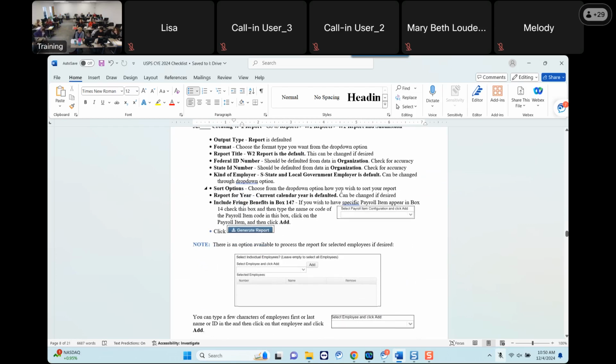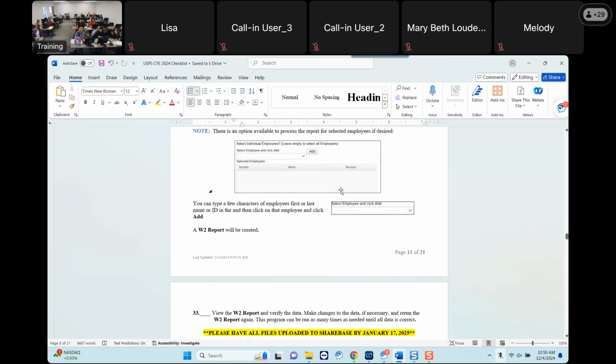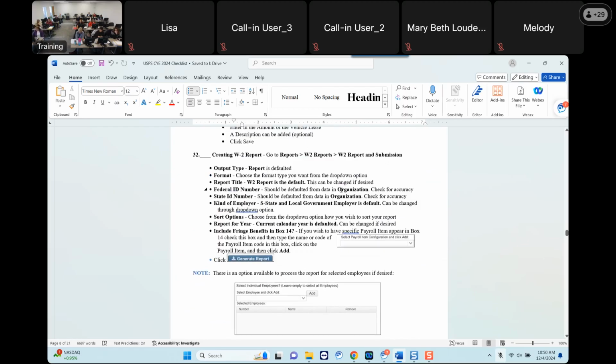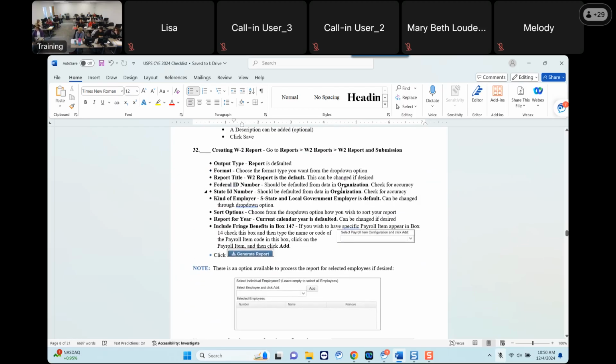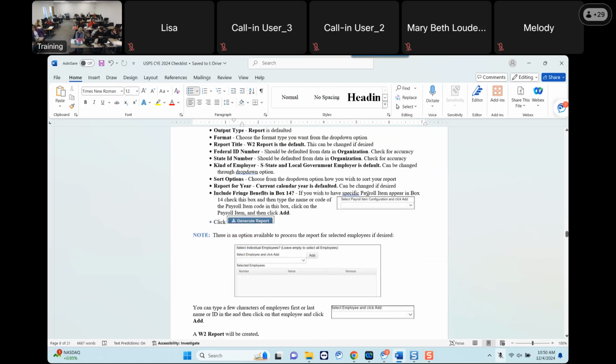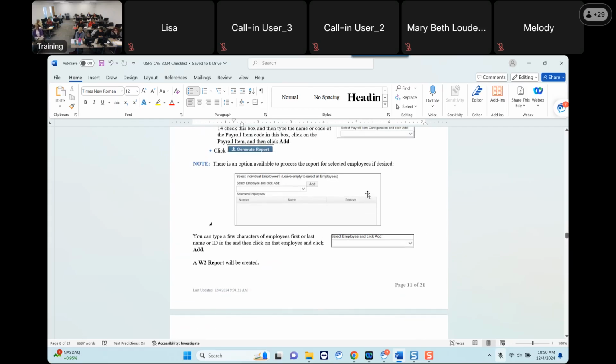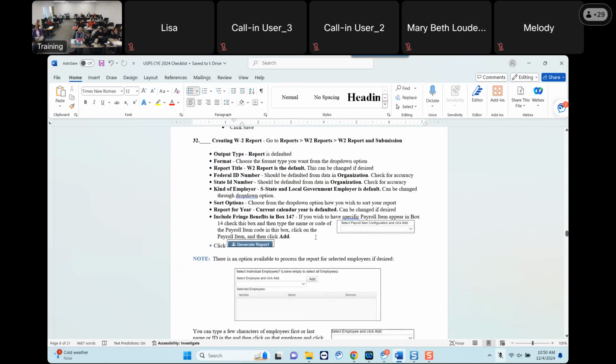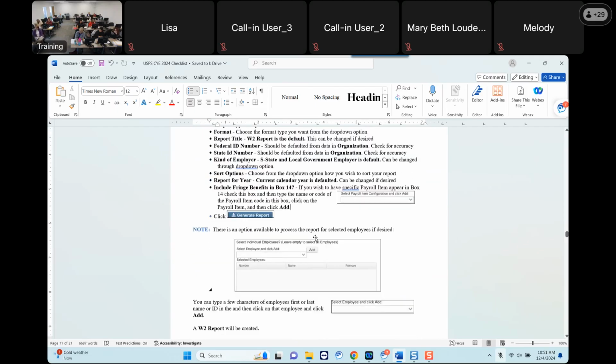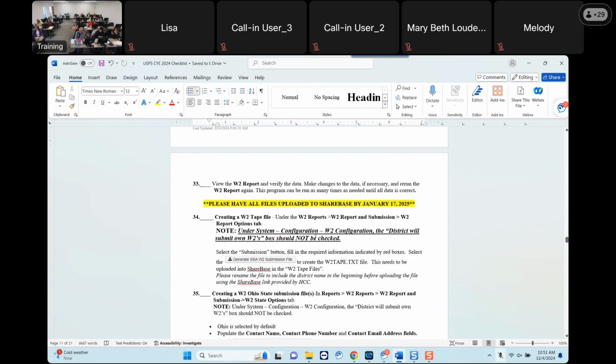Okay, so at this point your W-2 should be good. You should have entered all of your extra items, done all of your checking, and you're ready to start working on your actual submission file. The first thing you're going to do before you create your submission file is run that report one final time and verify it. Make sure it all looks good. Hopefully that's your 20th time looking at it and you're good with it. Then step 34 is creating the actual tape file.